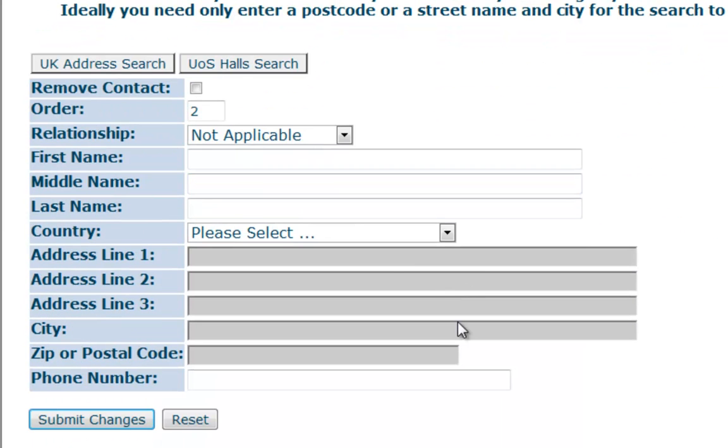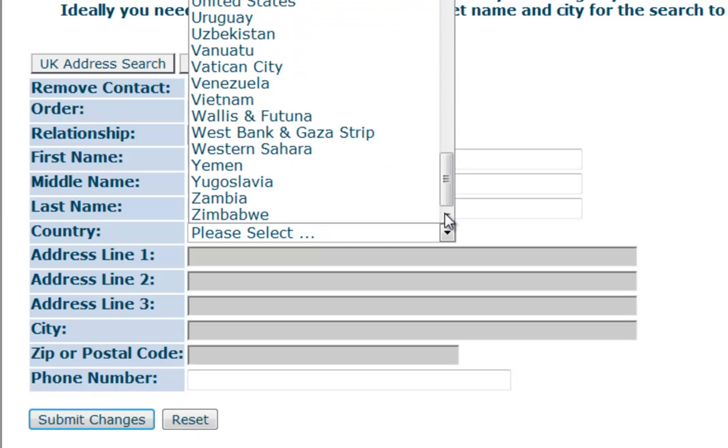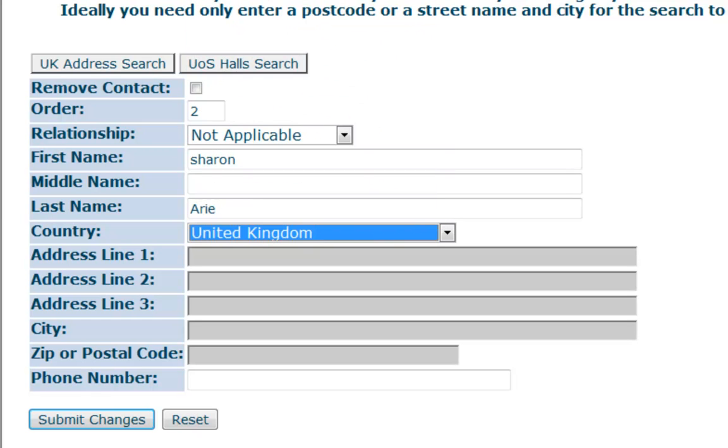Go through the fields one by one, starting off with the name, then the country, and then use the UK Address Search button as described in the previous section.